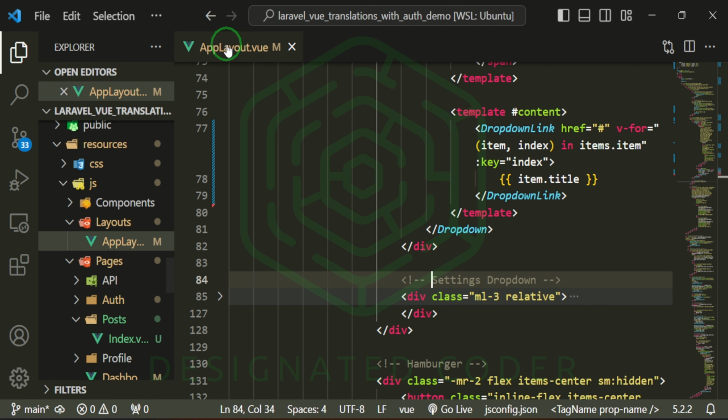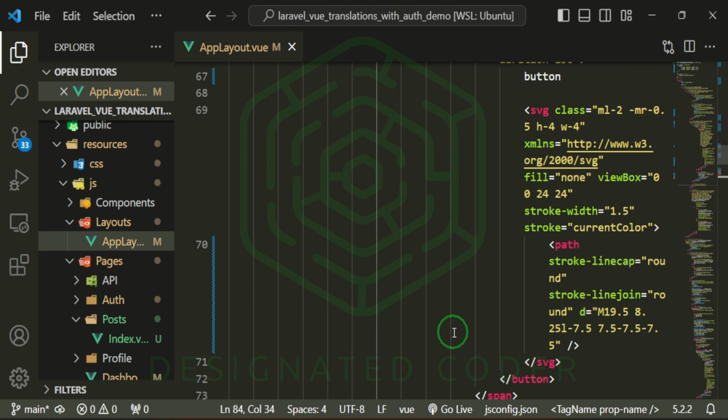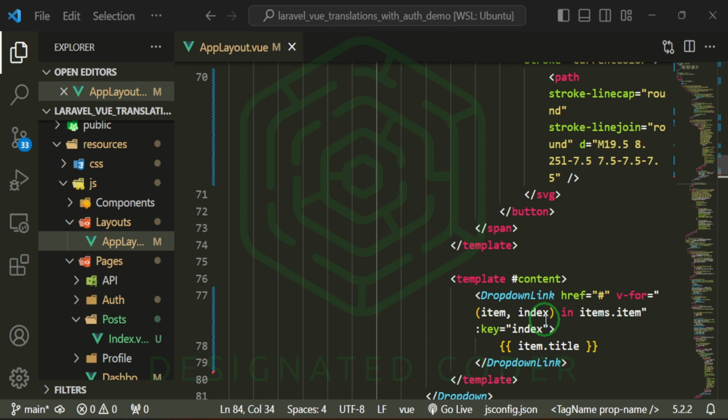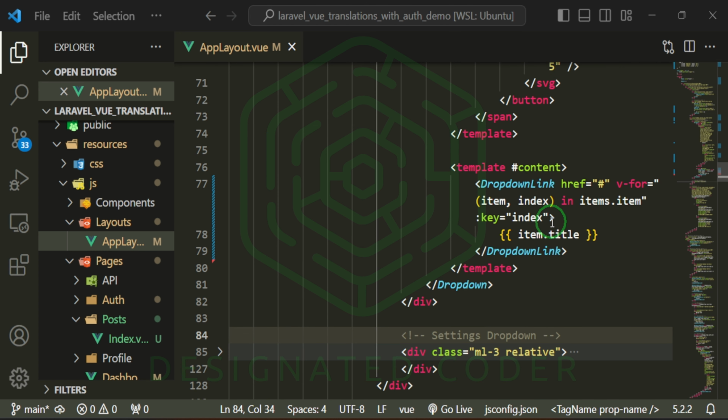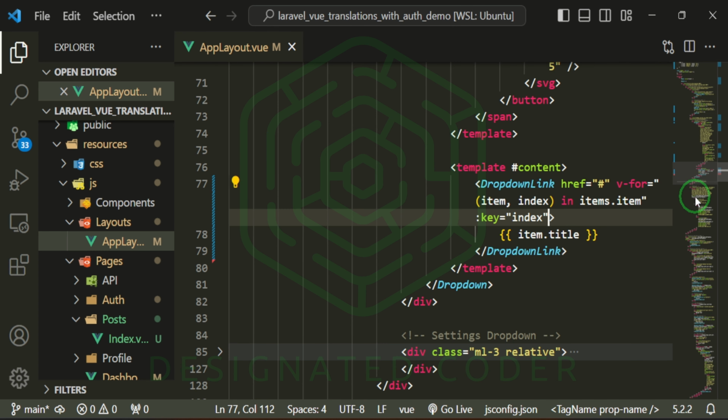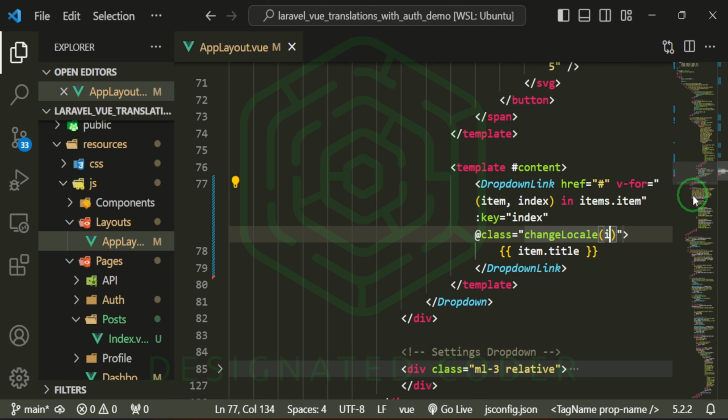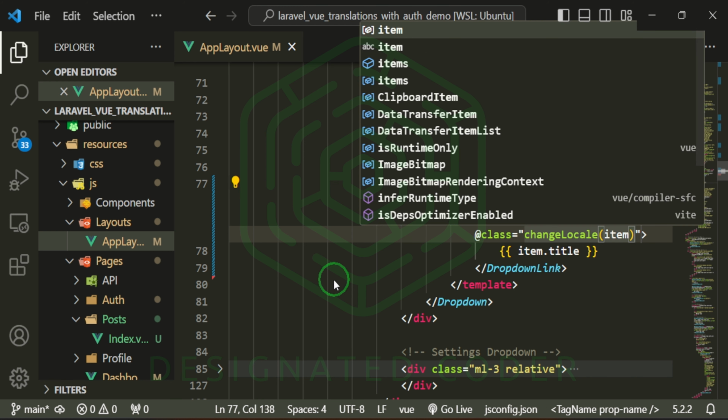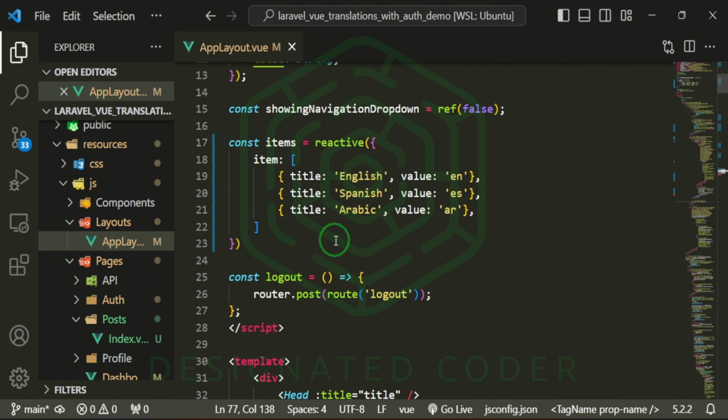Let's go over to the app layout and start working on that logic. Now what we can do is come down here. And so now on the title, the drop-down link, so whatever the language that we have the title for, we can create an event. So we'll do @click equals, and I'm just going to call it change locale because that's what we're doing. And then I'm going to pass in the item. Let's go up top and let's work on that. We'll do it under here.